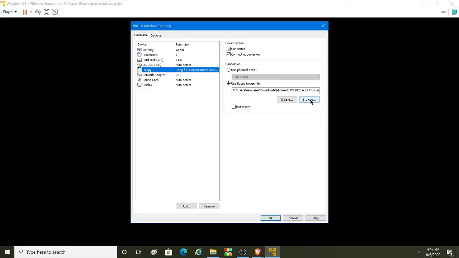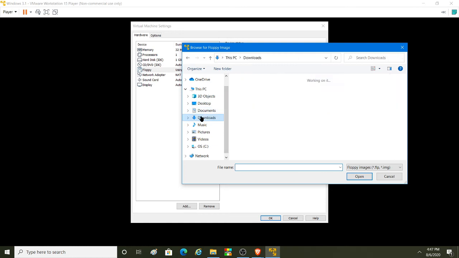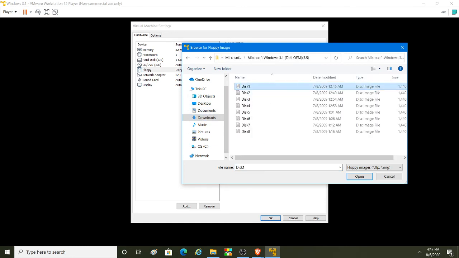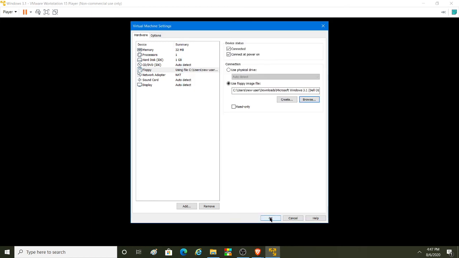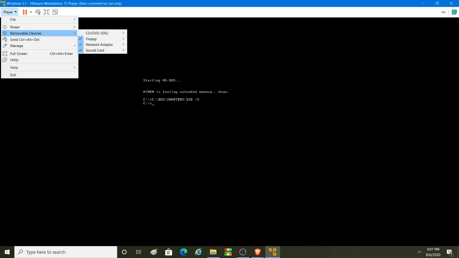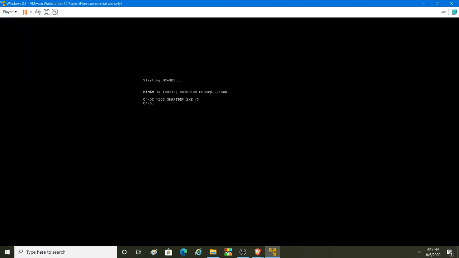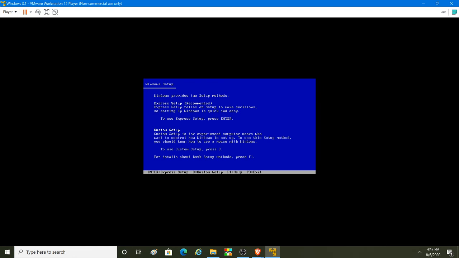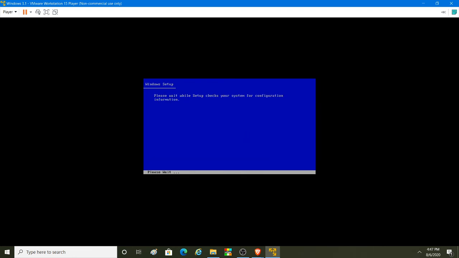Settings. Then insert the Windows 3.1 disk, the first Windows 3.1 disk. Then type A: and hit enter. It's gonna read from the A drive. Then type setup. Then hit enter. Enter again.